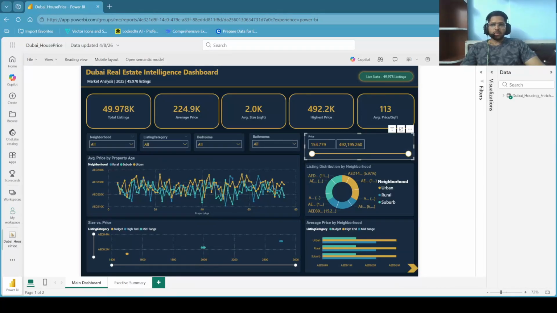To conclude, this project takes thousands of confusing real estate records and turns them into a simple, beautiful tool. It helps buyers and agents ask questions and get answers in a few clicks. I really enjoyed building this because it shows how powerful data can be.